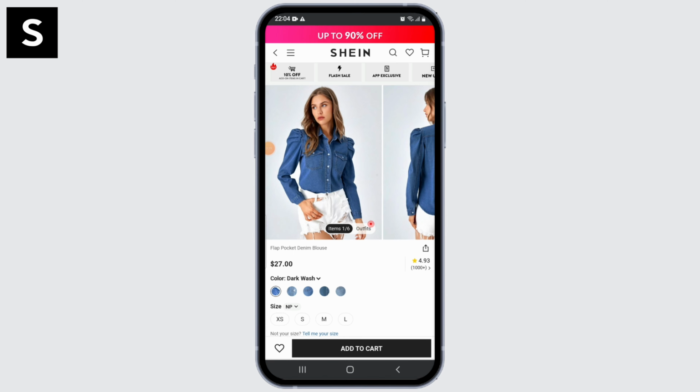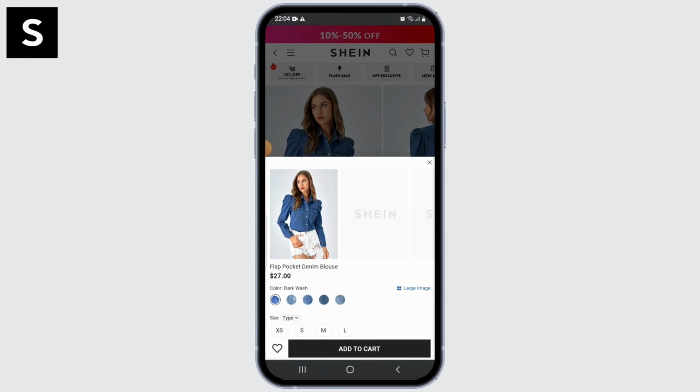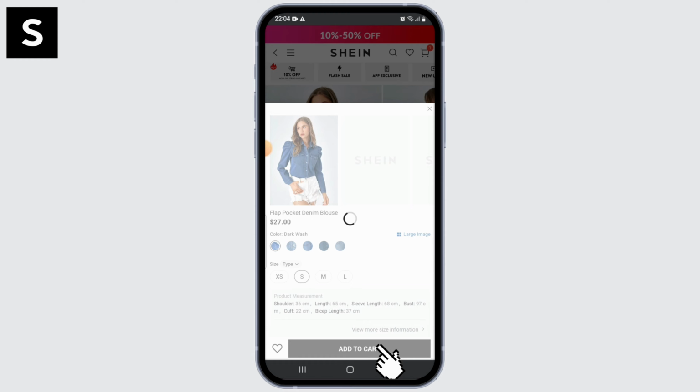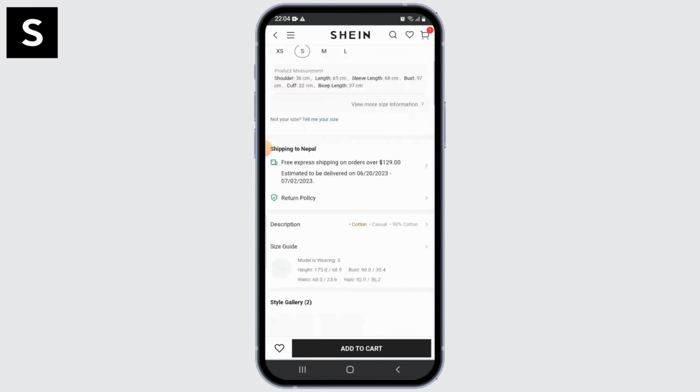If applicable, select your preferred size and adjust the quantity of the item that you want to purchase. You may find this option near the Add to Bag or Add to Cart button right here. And now, once you have selected your size and quantity, select the Add to Cart button. You'll usually find this button located near the item's detail at the very bottom.